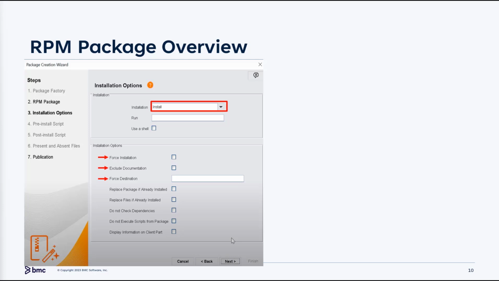Force destination option can be selected to change the location of where the package will be installed. Replace package can be used to replace the package with the same name if already installed. In the same way, files can also be replaced by checking this option. Do not check dependencies can be checked to ignore any unresolved dependencies that this package might have. Do not execute scripts from package is not recommended as the packages may require scripts to be executed for successful installation. Display information lets client view the package installation process.